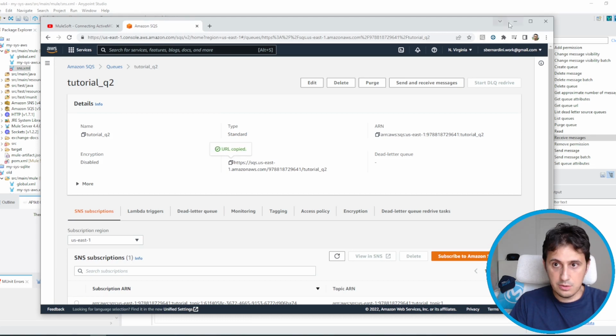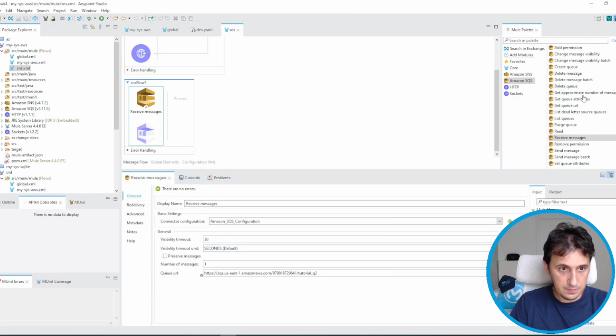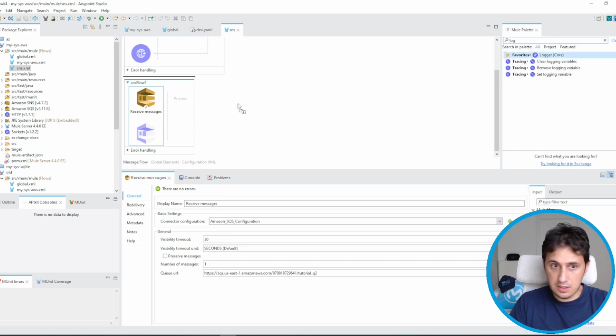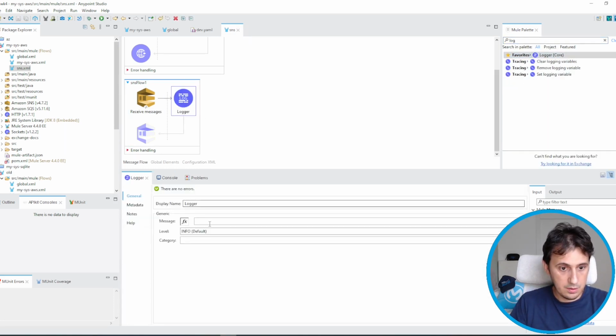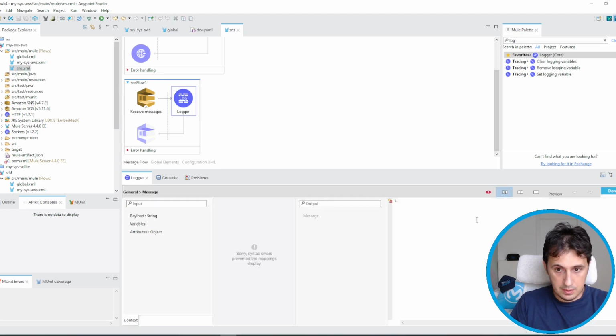Okay, this is the URL. I insert a log. Okay, I don't know, output application JSON. Okay, where message received, flow 2. Okay, and the body is payload.